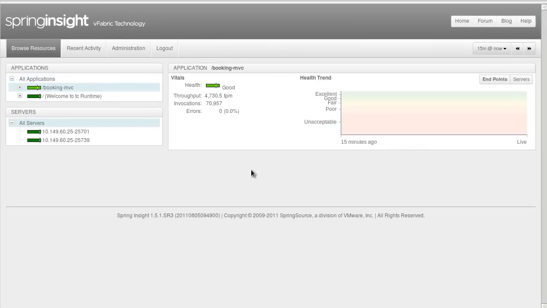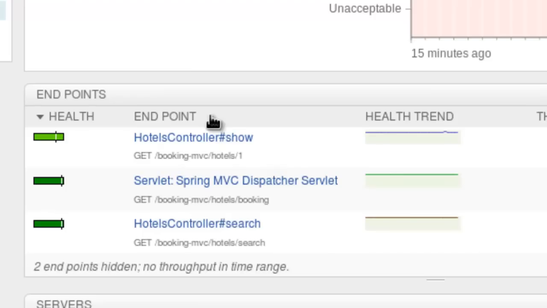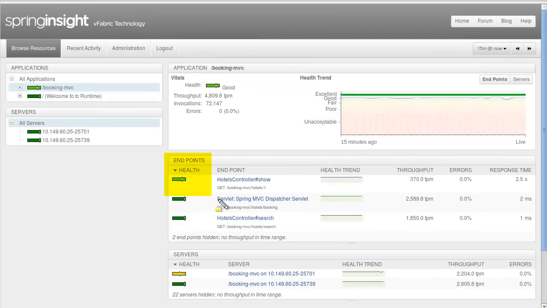We'll dive into that application, and it gives us some information on how that application is performing. It gives us our health trend. It shows us our endpoints. Endpoints are pretty much actions performed on the server. They're divided by component logic. Finally, it shows how the application is showing on the server itself.